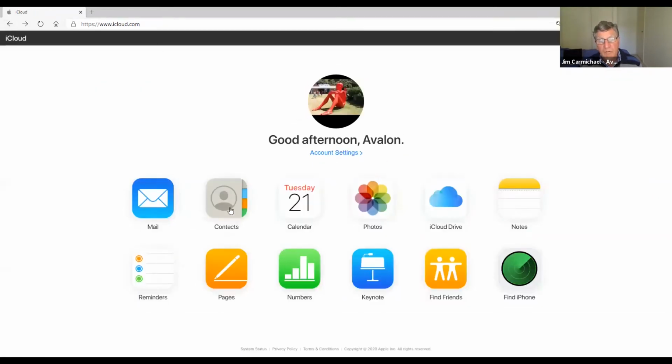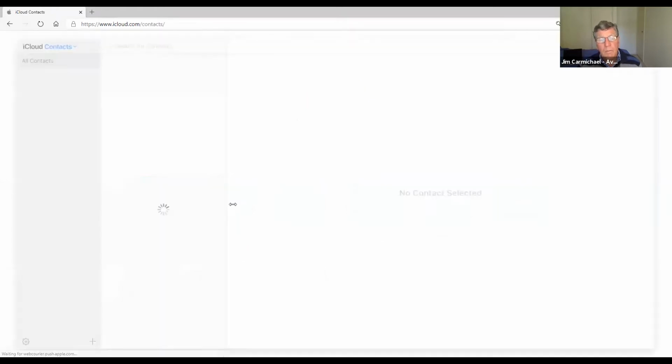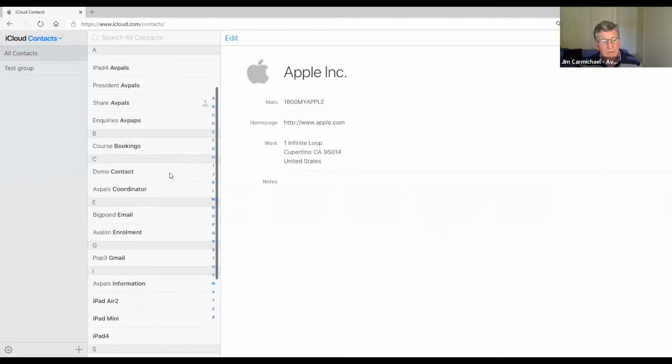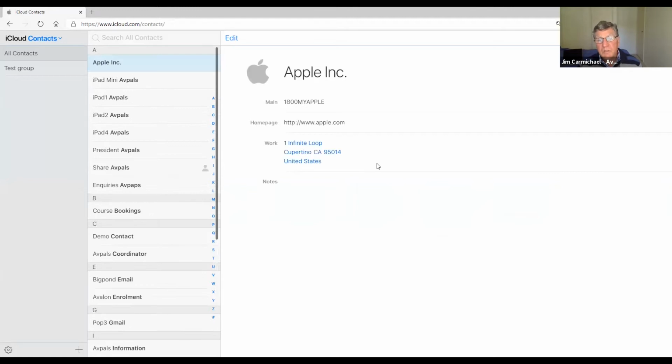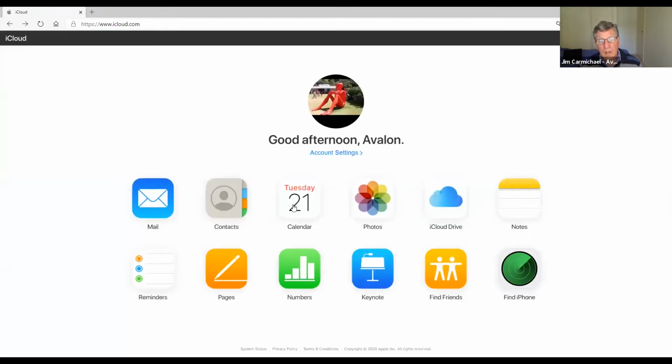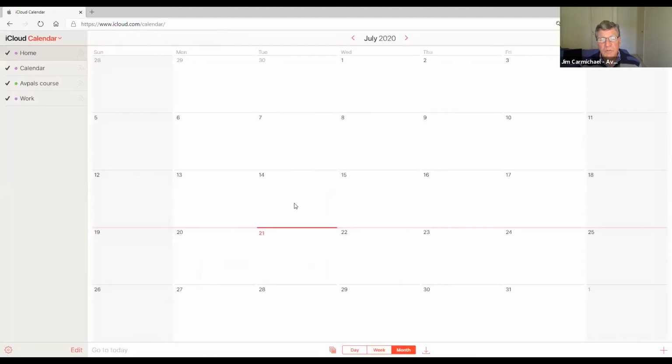I can also have a look at my contacts. There's kind of boring contacts on this one because they're all to do with AvPals. But if you had your real contacts, it's reassuring to be able to go and find them on the cloud if you need to. And even more important might be to find your diary. If you use the diary, then to be able to look at it in the cloud, and there's no entries in the diary, so it's fairly boring, you can go to the cloud and see your calendar from anywhere.